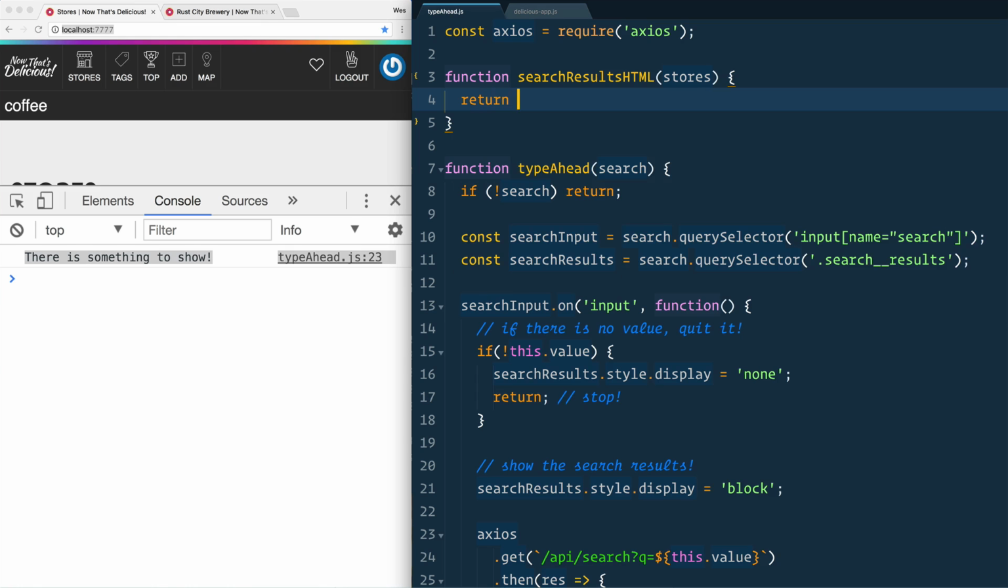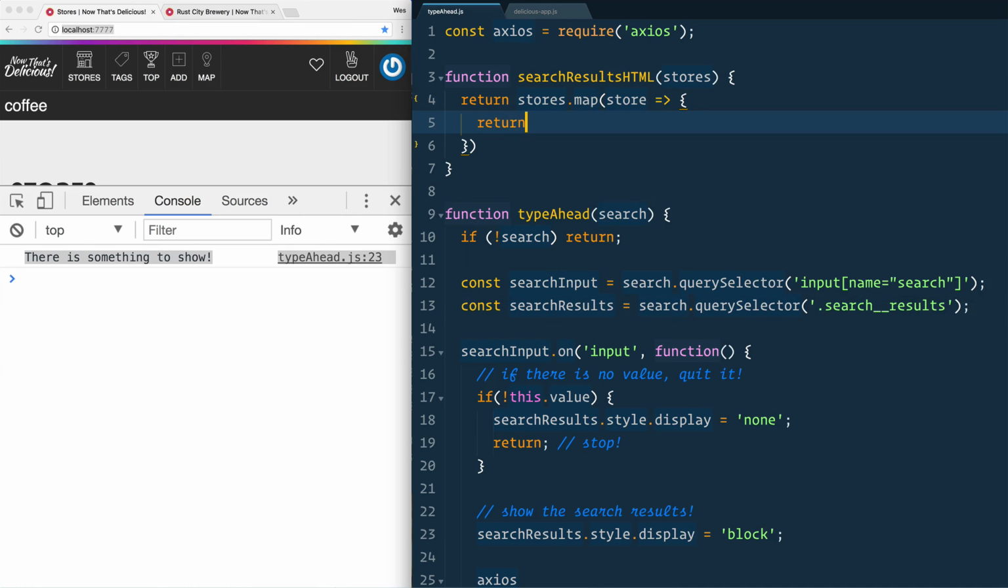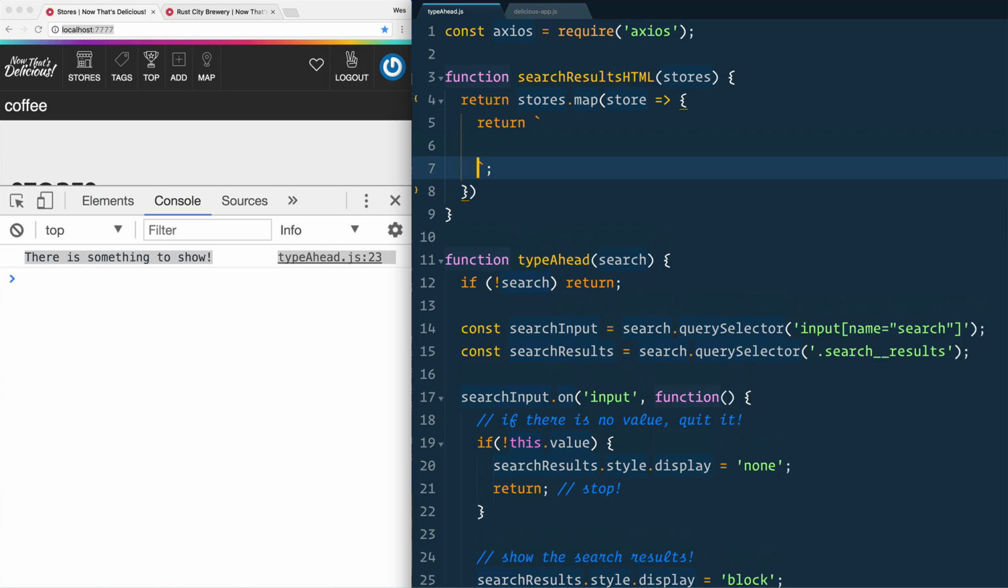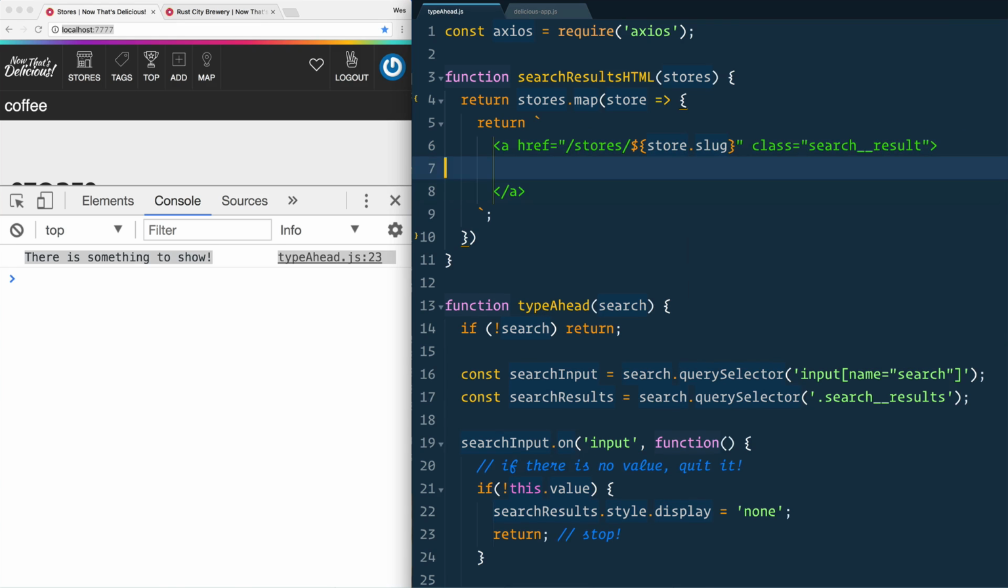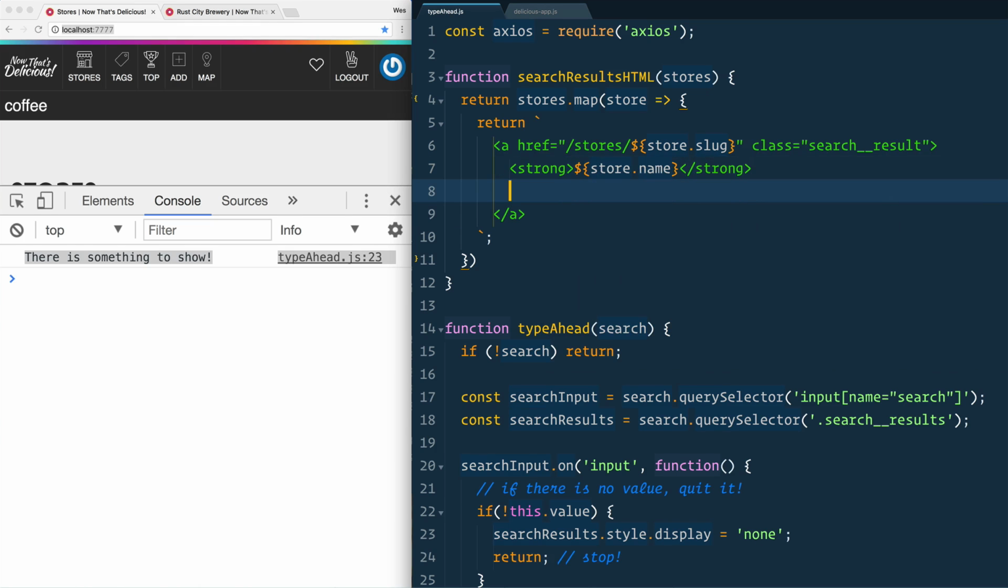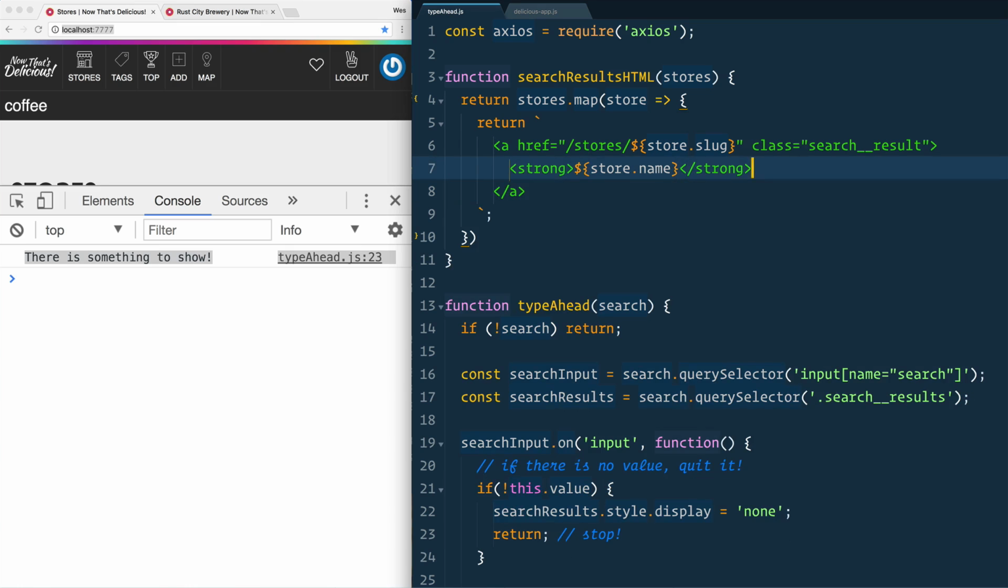Now, if you've taken either my ES6 or my JavaScript 30 course, you'll be fairly familiar with this. We're just going to return these stores, and we're going to map over each store. And from that, we are going to return backticks. And each of those stores has an a tag with a class of search__result. And the href is going to be equal to /stores/ the store.slug. Good. And inside of that, we're going to give ourselves a strong tag, which has the store.name inside of it. Alternatively, you can also give yourself a paragraph tag, which has the store.description inside of it. But I'm going to leave that off for now because I think it clutters up our search a little bit too much.